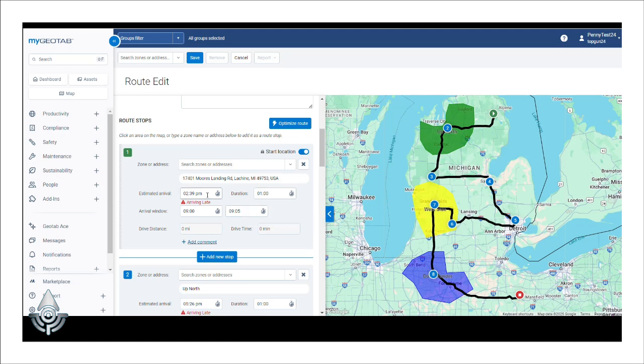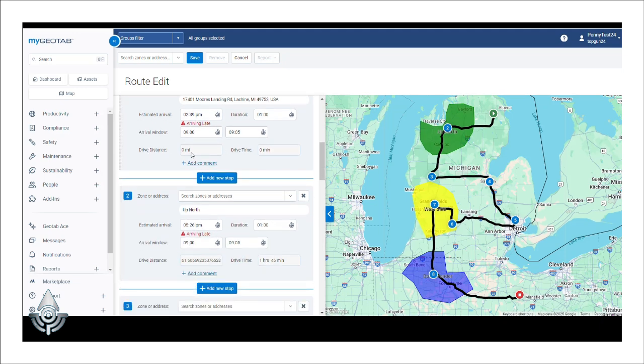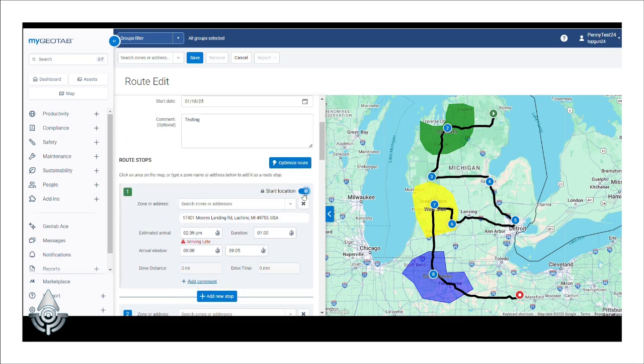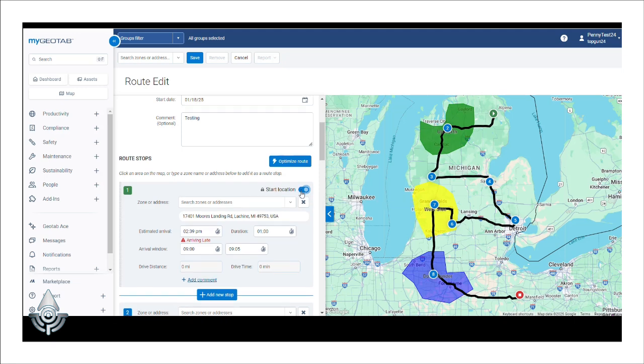You can make adjustments to all of these times. The times will need to be entered in military time. The duration for each stop will default to be 1 hour, but please note you can make adjustments to that field as well. For our first stop, notice our drive distance is at 0 and a drive time of 0. That is because we have marked this as our start location. So there is no travel to that first drop off.